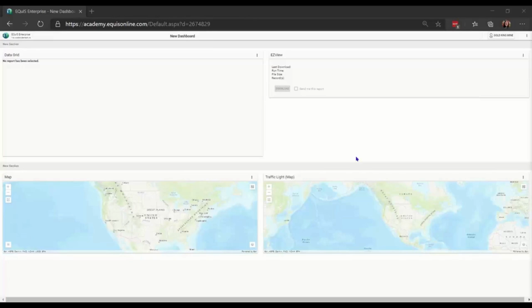When you create a new dashboard in Enterprise, your new dashboard will have some auto-populated widgets and sections which you may or may not use for your specific projects.